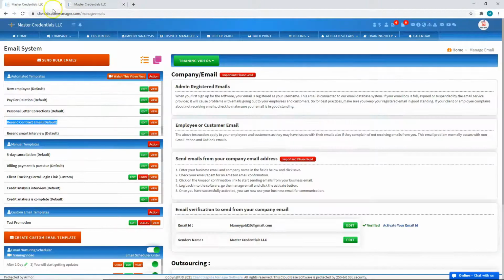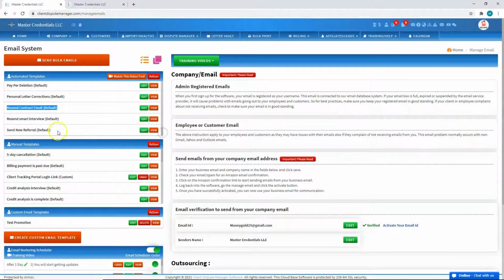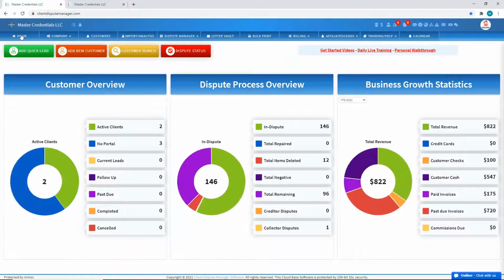Alright, so going back to manage emails, lastly we have the send new referral. So this is letting you know that there's a new referral coming from your affiliate. So that's going to be your affiliate sending a referral through their affiliate client tracking portal. So those are the different templates that we do have on the automated email templates, and that would complete our quick training tutorial on the automated email templates inside the software.